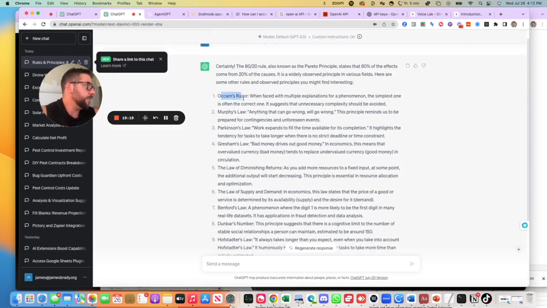Occam's razor. Perfect. When faced with a multitude of explanations for a phenomenon, the simplest one is often the correct one. Murphy's Law. Anything that can go wrong will go wrong. Parkinson's Law. Work expands to fill the time available for its completion. This is something you should understand very deeply. This is often overlooked. And if you set a limit on the time you have to accomplish a task, you will be surprised at your brain's ability to accomplish it. This is also why it's very important. And this all relates to AI, perspective taking.